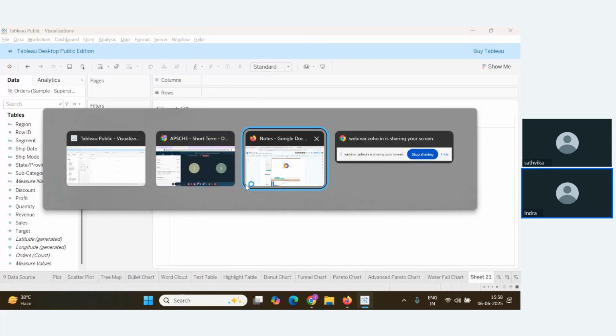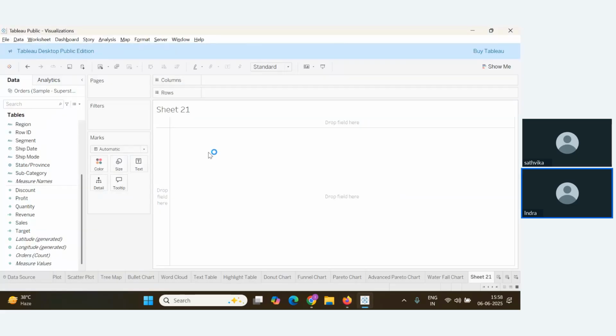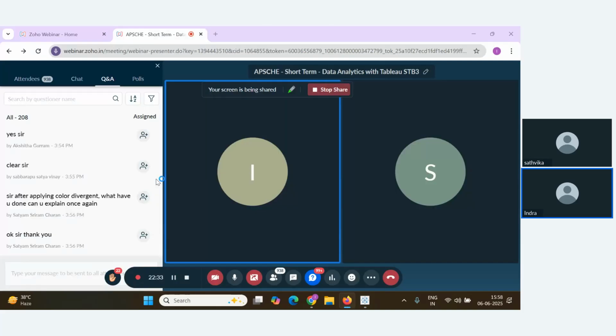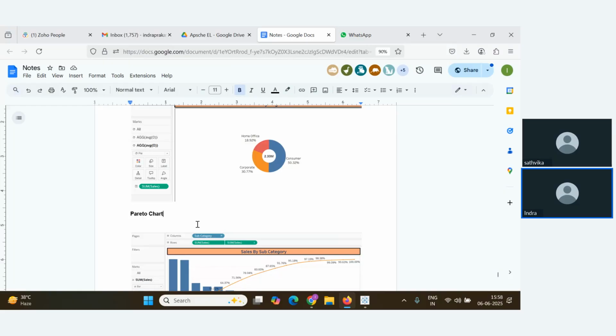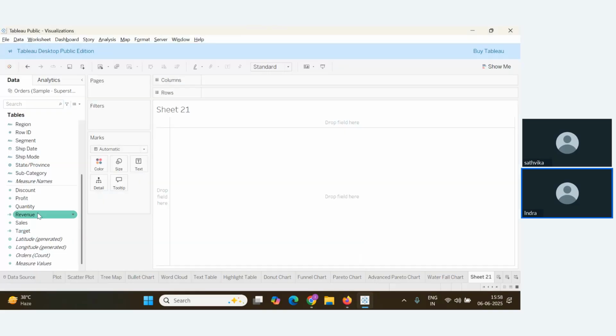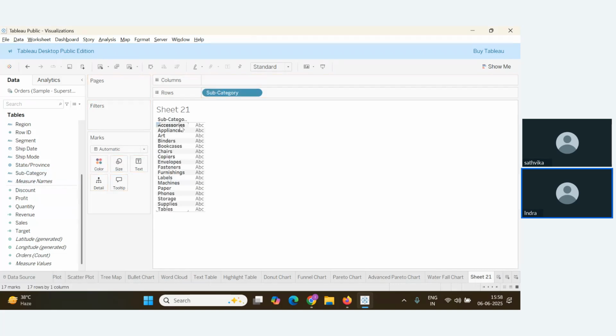We'll create lollipop chart, guys, today, not the butterfly. If you want, let's create butterfly only. So basically, in butterfly chart, we are going to compare two numerical values against one dimension. We are comparing two measures against one dimension. For that, first of all, I'll take my subcategory, I will drop it in the rows.